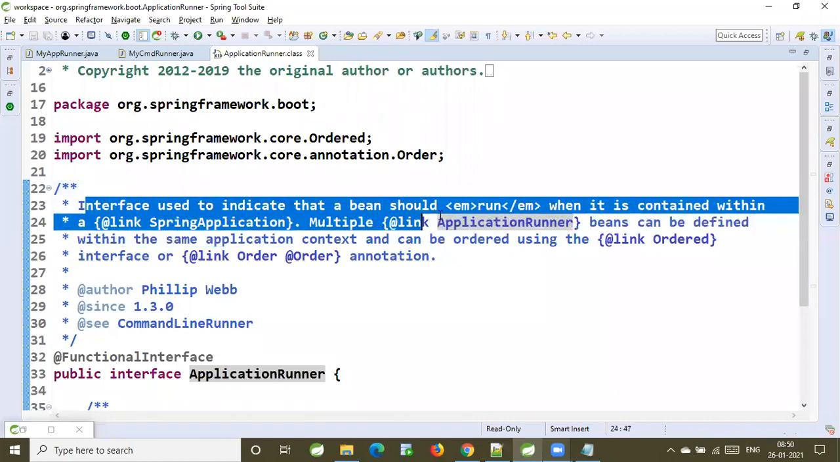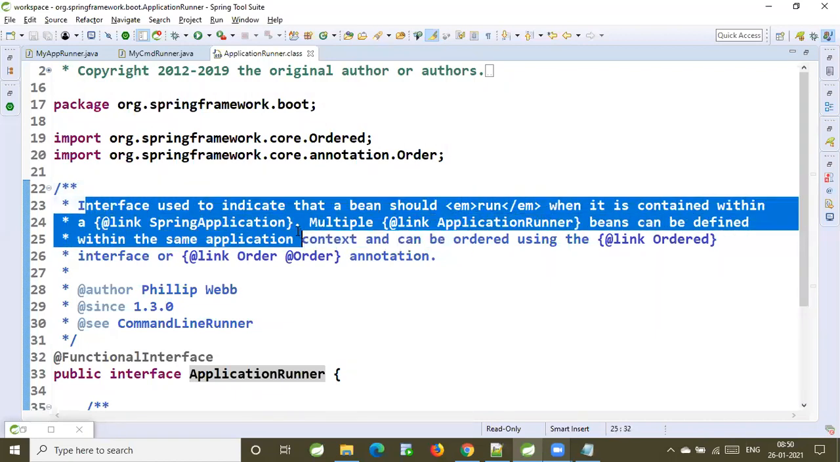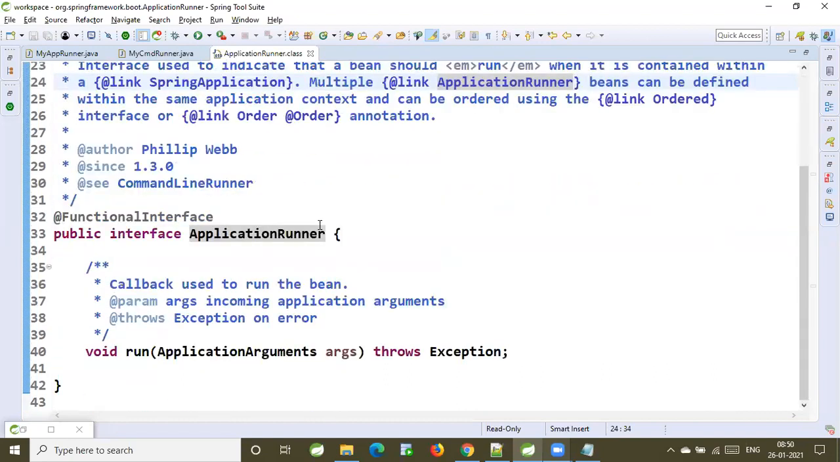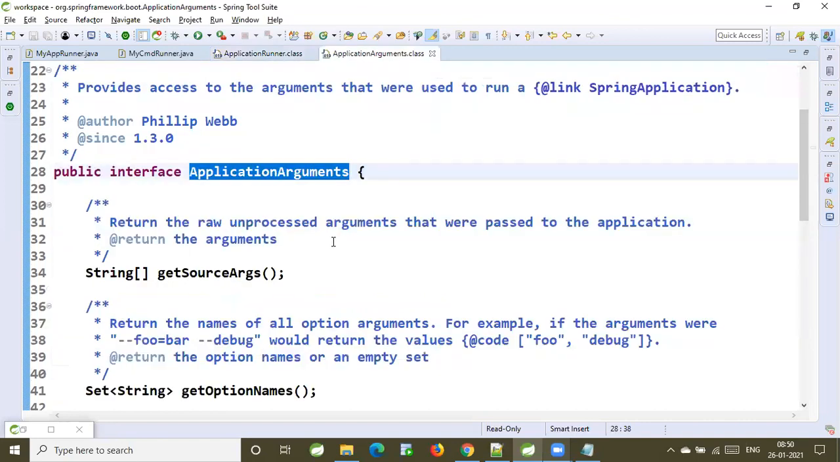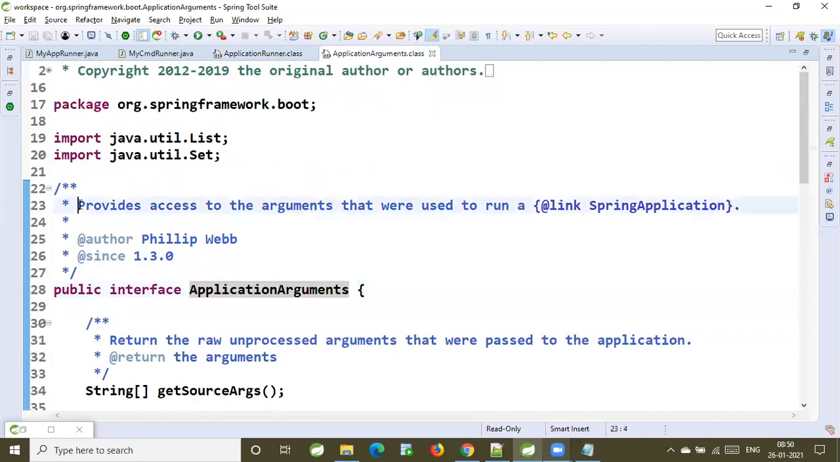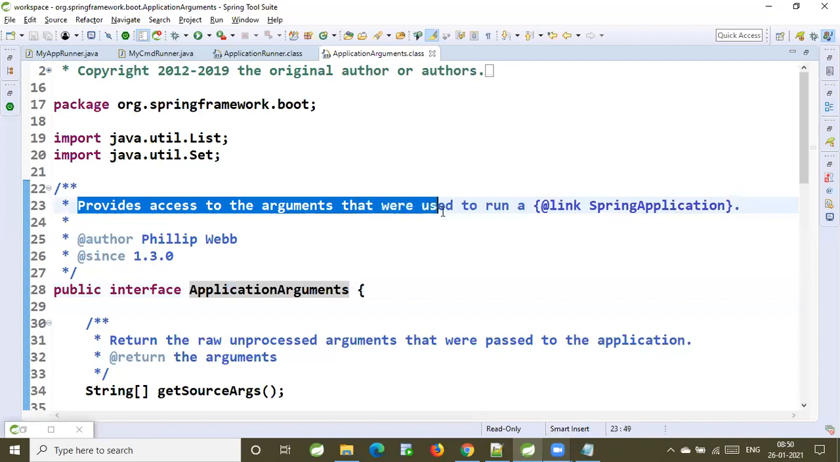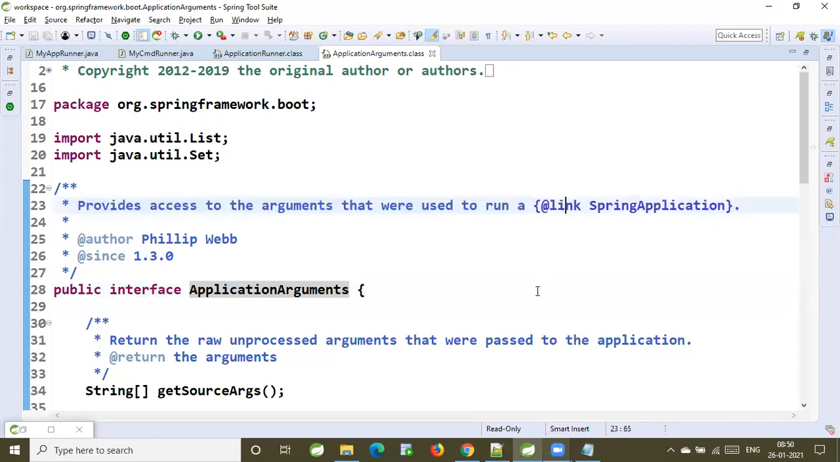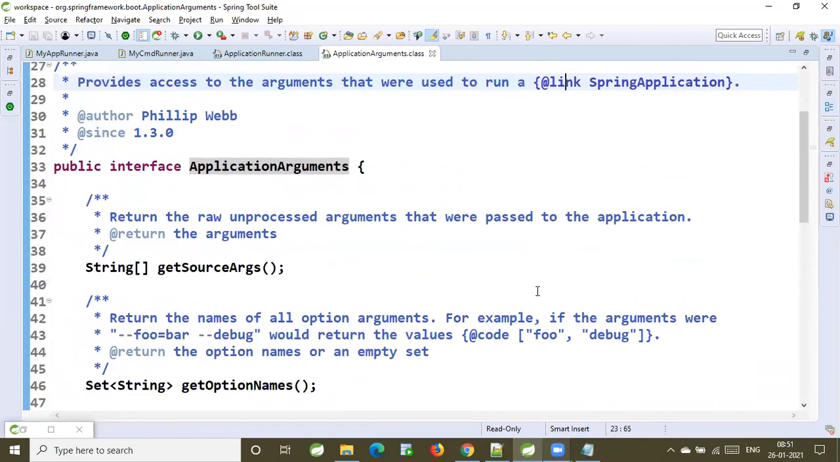This interface is to indicate that a bean should run when it is contained within the application context. What is this ApplicationArguments? This is also an interface. It provides access to the arguments that were used to run a Spring application. Whatever arguments are available, you can read them.